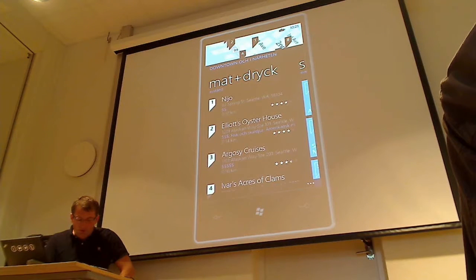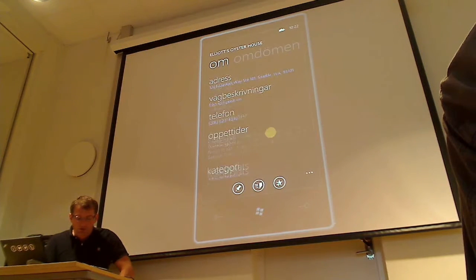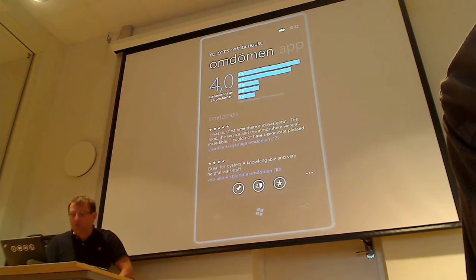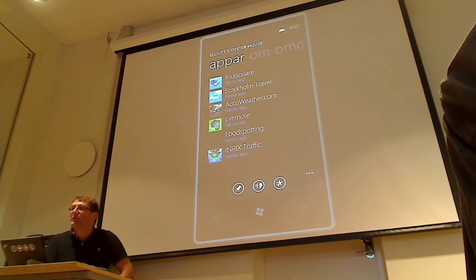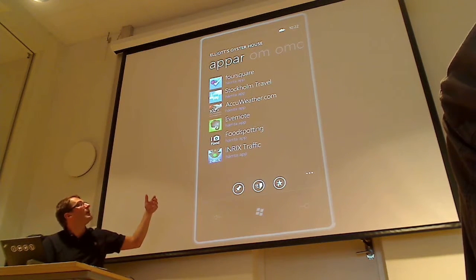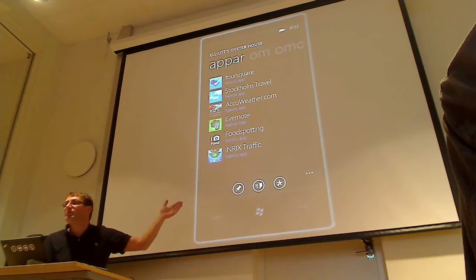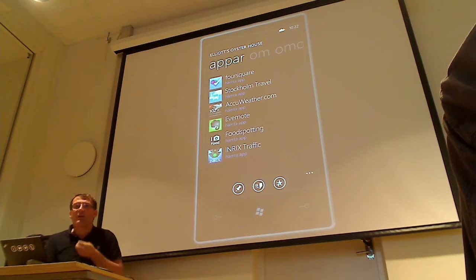If I go to one of these places, we take the Oyster House. You can see some basic information. You can navigate to the place. You have some reviews, but you also have apps related to what you're searching for or the result. So this might be an app that helps you to navigate to the place, helps you avoid traffic. Maybe it's an app that you can use to book a table at the restaurant, etc. So again, an example of how apps integrate into the experience and show up and guide you and help you with your daily life. Does that make sense?